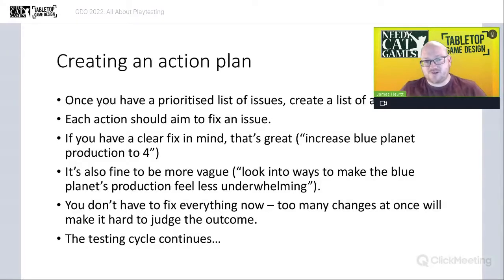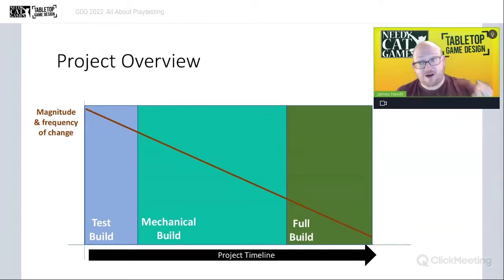But of course, there's also that balancing act of you don't want to move at a glacial pace. What you'll find is generally as you get further down that process, you'll make fewer changes at once. As I said earlier on the graph I had, where is it? Yeah, the magnitude and frequency of your changes will drop as you progress through the game design process.